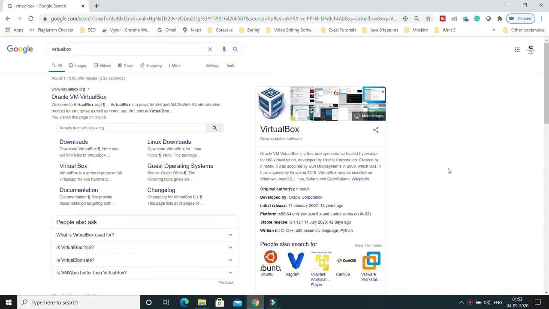So here my host operating system is Windows 10 and I would like to run some kind of Linux operating system on my host machine, right? And that's the reason I'm going to install VirtualBox. Oracle provides a completely free and open source tool for this that is called VirtualBox.